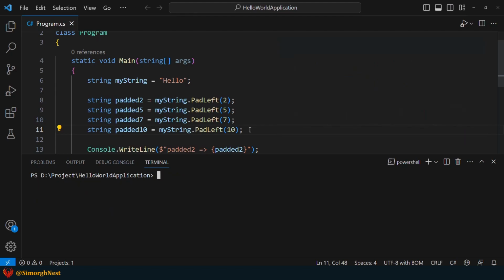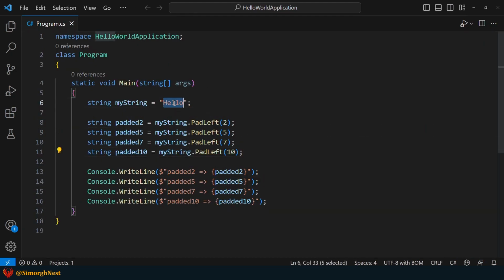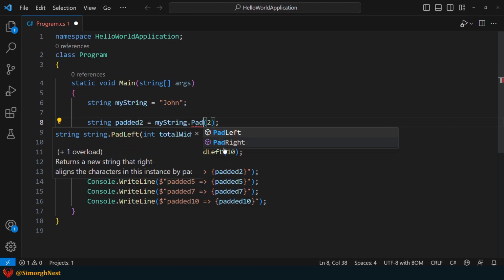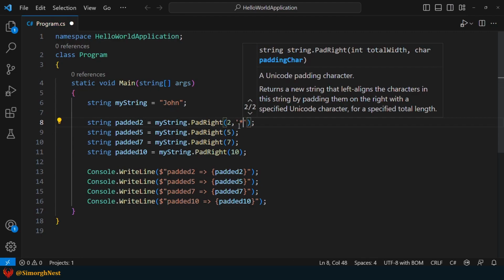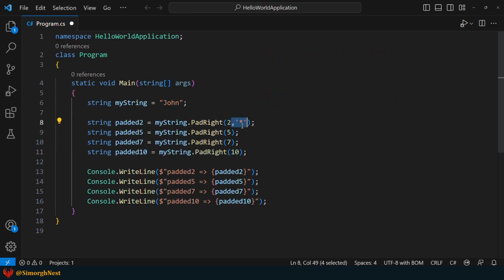Alright, now let's change the string value to John. Next, let's switch from using the PadLeft method to the PadRight method, and add an asterisk character as a padding char for each method. Now run the application to see the result.